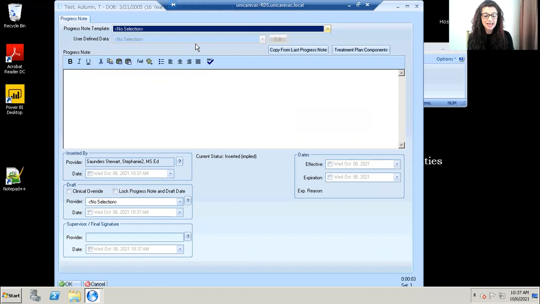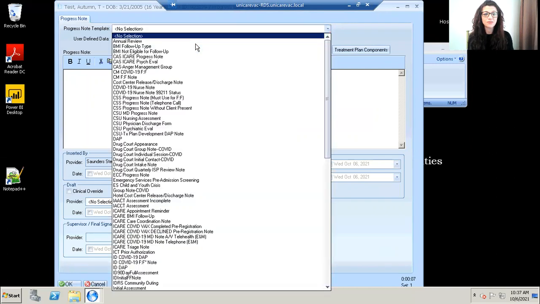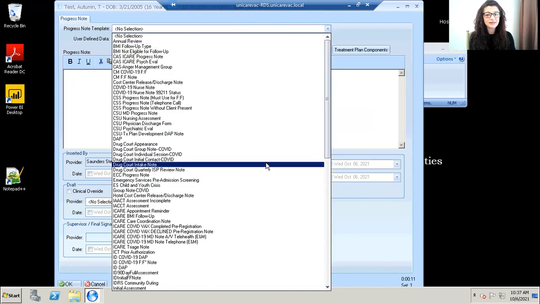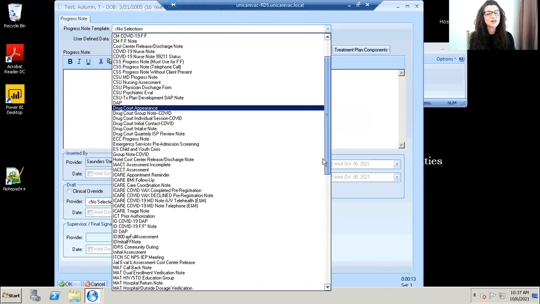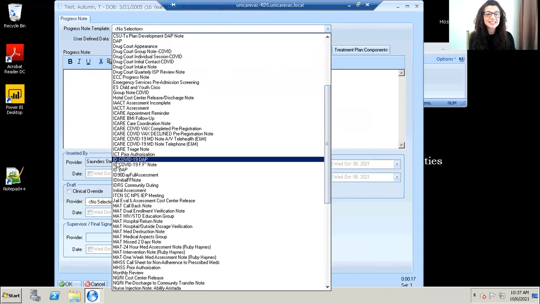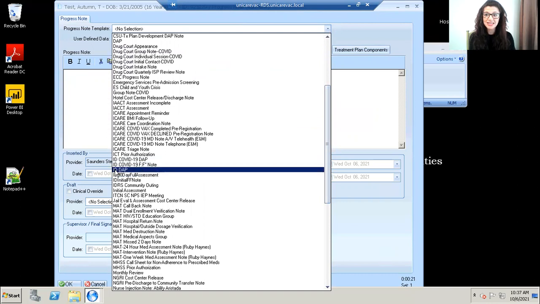And there is a template drop down at the top. It says progress note template. So I'm going to click that. And for ID, your note template should show up in alphabetical order. And the ID notes are grouped together alphabetically because they start with ID.